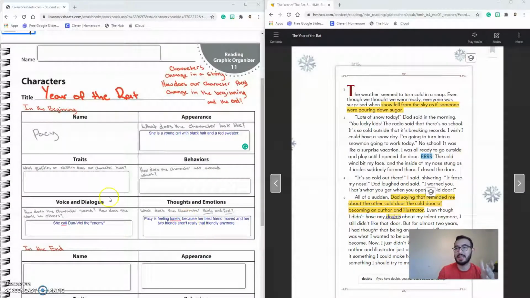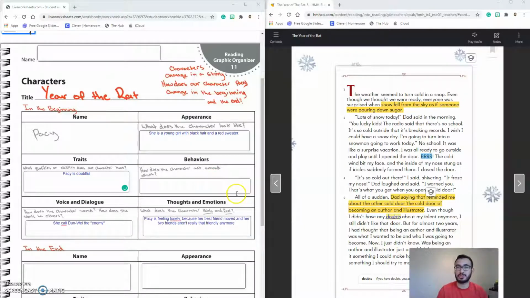And doubt is a trait that you could put in traits or behaviors. So Pacey is doubtful. She doesn't really believe in herself, or she's very unsure. I'm going to add that. Doubtful and unsure of the future. Now, as you're filling in these boxes, you don't have to type forever and ever. You can put one sentence just to explain. I mean, if you were writing in a pencil, you wouldn't have that much room, but since you're typing, it's really small.